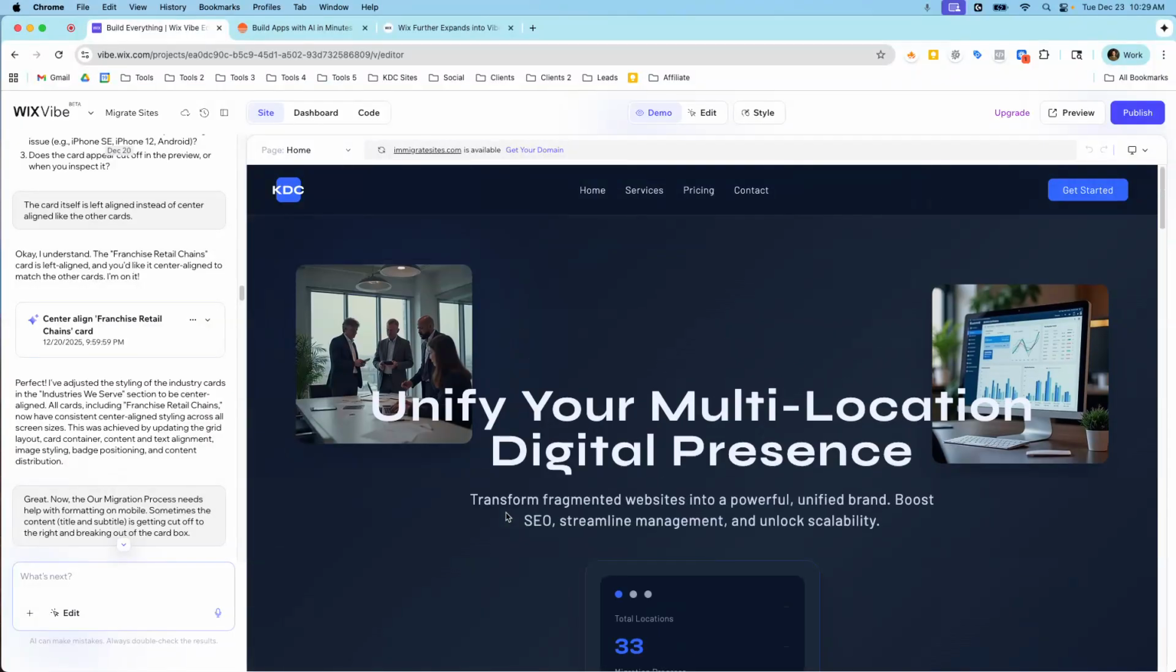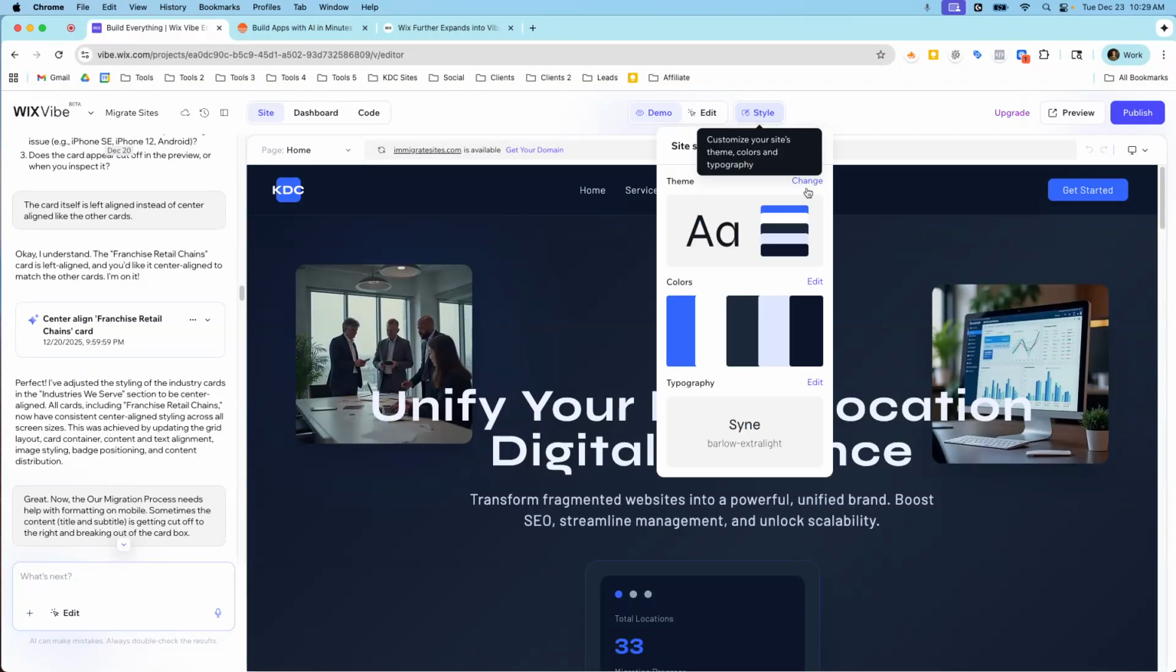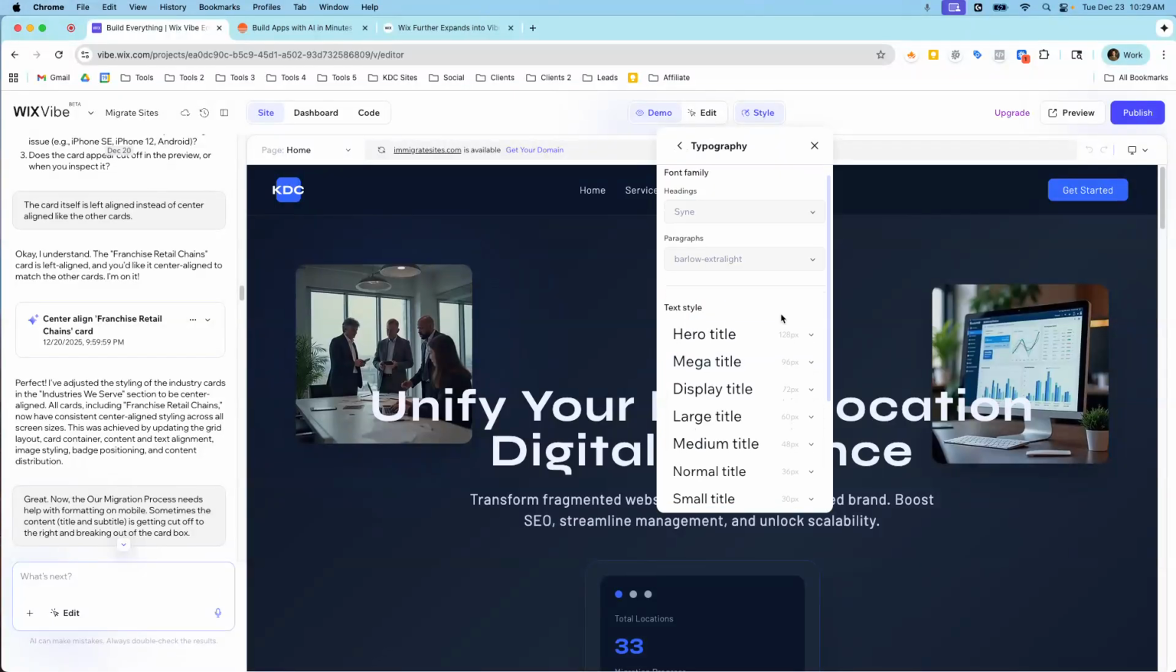And then hopefully at some point we'll be able to export this into Wix Studio or the Wix editor and then further customize it from there. You do have this style here, which acts like your site style. So if you want to change your theme or your colors or your typography, you can do that.